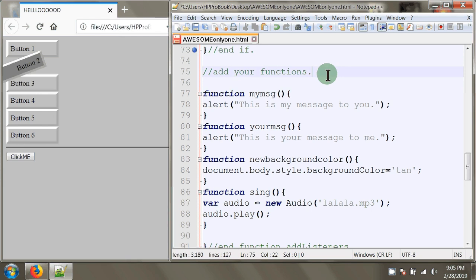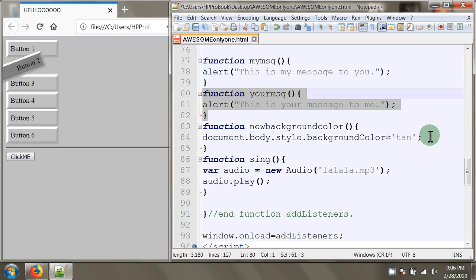Here, add your functions. These are the 4 functions that when we first started, we created event listeners for this button right here, and those 4 event listeners were targeting 4 different functions. These are the functions that we're targeting. They're super short and simple. Function myMessage. In the block it says alert "This is my message to you." Then there's function yourMessage, which in the block is an alert that says "This is your message to me."